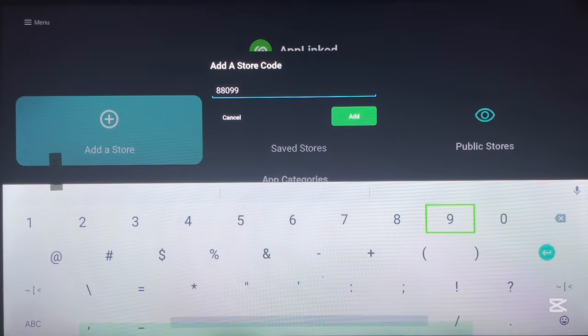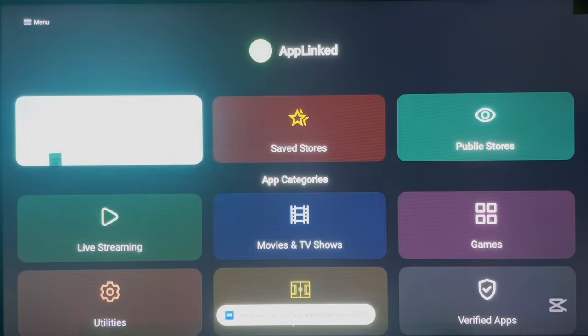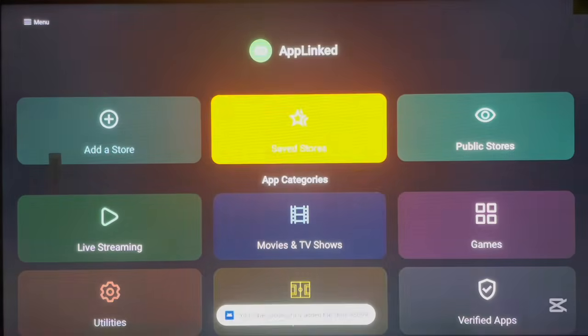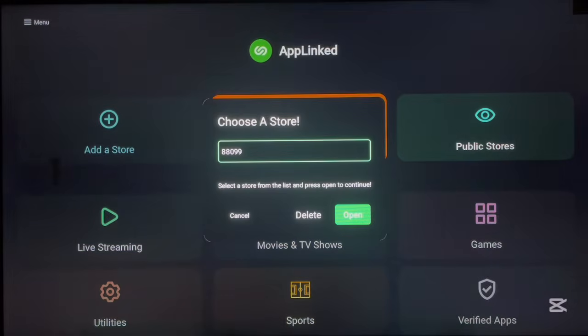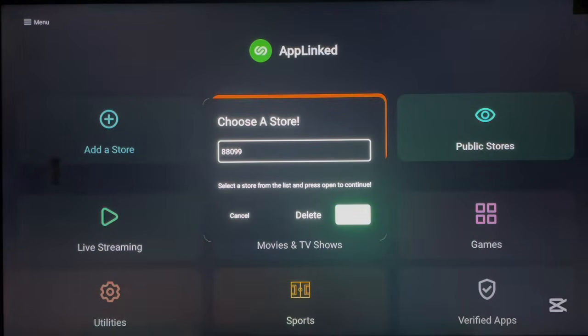So here is the first code, which is 88099. So once you type it, this how it looks like, 88099. So what you do is come down to the option that says add and you click add, and the code is going to be added to a store. So how do you check the code? Just go over to save stores and you click here, and as you can see, the first code is already here, 88099. Once you select it, you can go ahead and open.